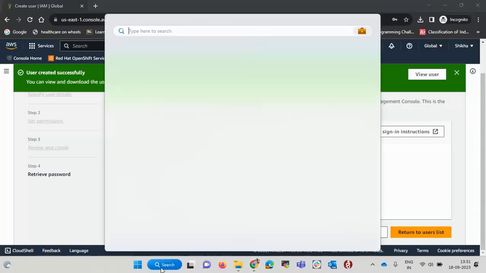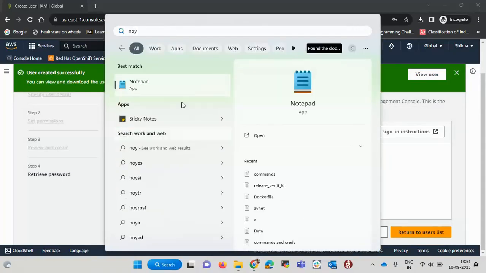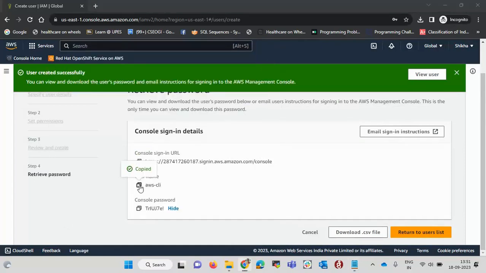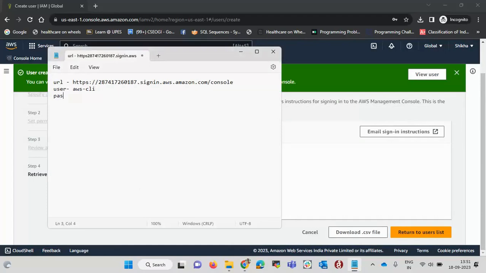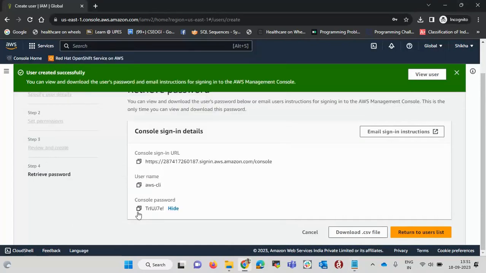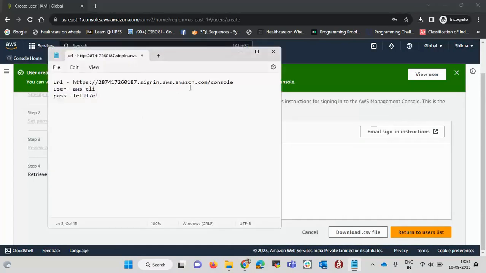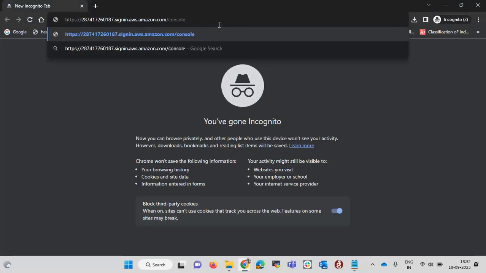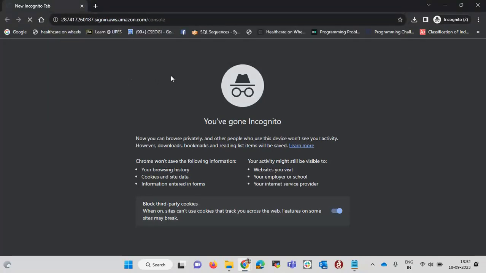So I am opening a notepad. URL. So the username is AWS CLI and the password is this one. Now if we want to log in using this user, this is the URL which we need to use to log in. So I am opening another incognito window, pasting and entering that URL.